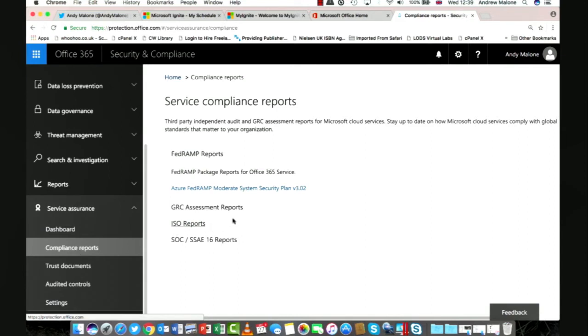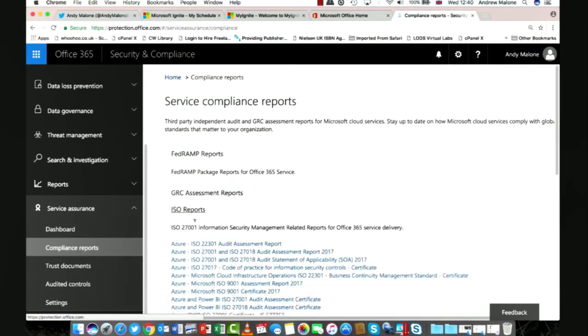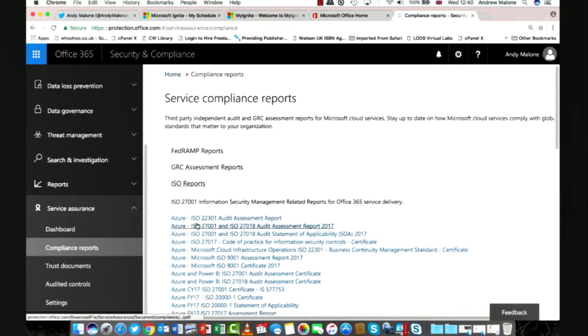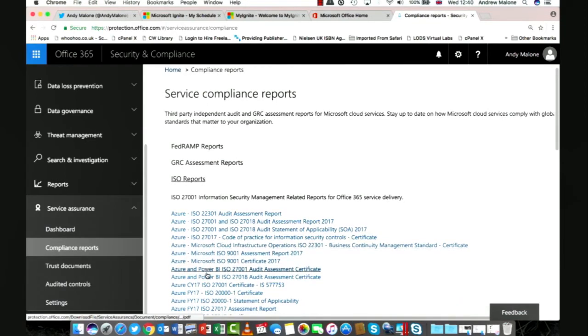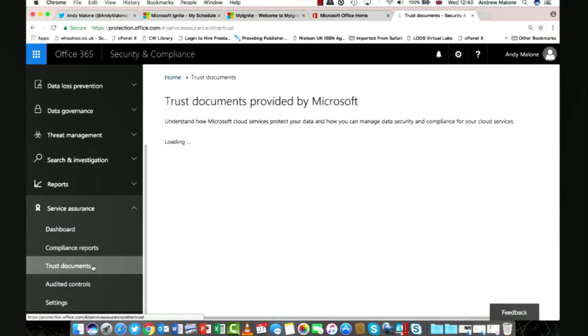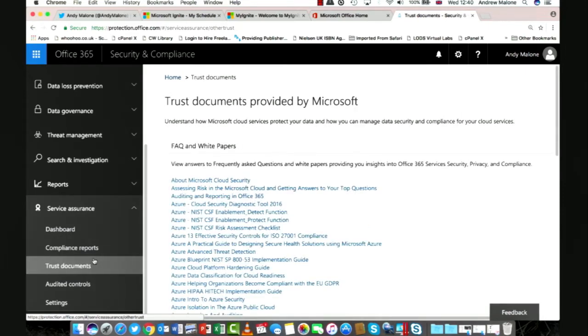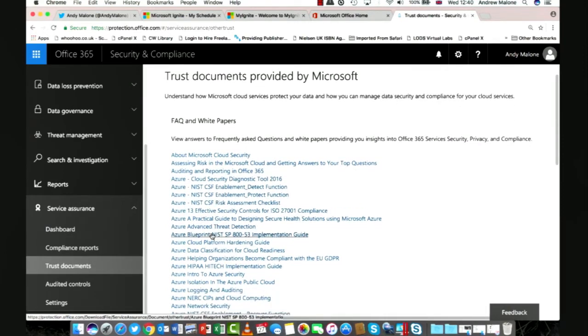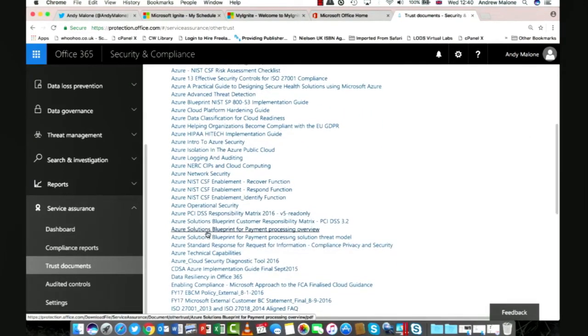This is awesome, okay? Customers love this stuff, all right? So all of these reports, it tells you exactly how it's compliant, what features of Azure are compliant, and so on. So this is absolutely awesome stuff, okay? And you've got complete access to those.